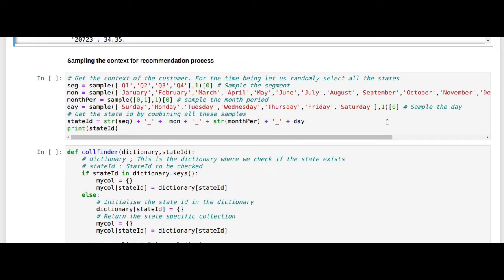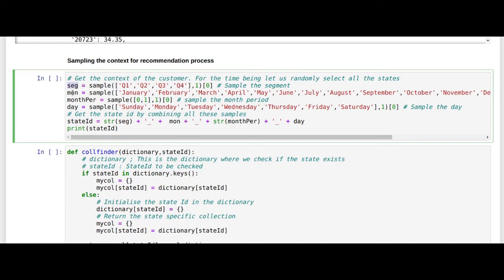Let's say you have an e-commerce site. A customer logs into the e-commerce site. The system itself would first generate the context of the customer, based on the customer ID, if it's a member, and the day on which the customer logs in, or the month period, etc. So you get the context automatically from this.